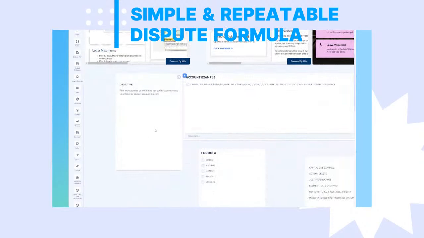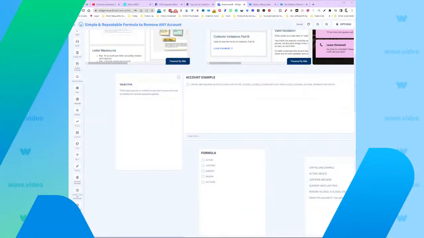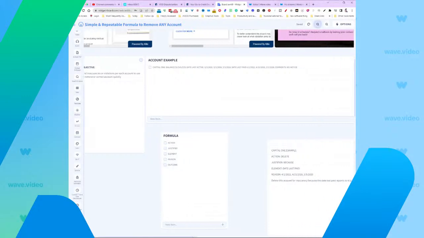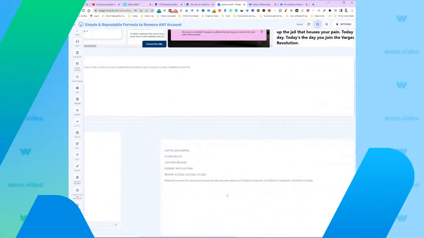Our objective is to find inaccuracies or violations per each account that we're disputing to use to remove or correct the account quickly, okay? Quickly. Now, how do we do that? Well, it's really easy. All we're going to do is use this formula right here: action, justifier, element, reason, and outcome, okay? So if we did that, then we would have this full dispute. It's going to be Capital One.